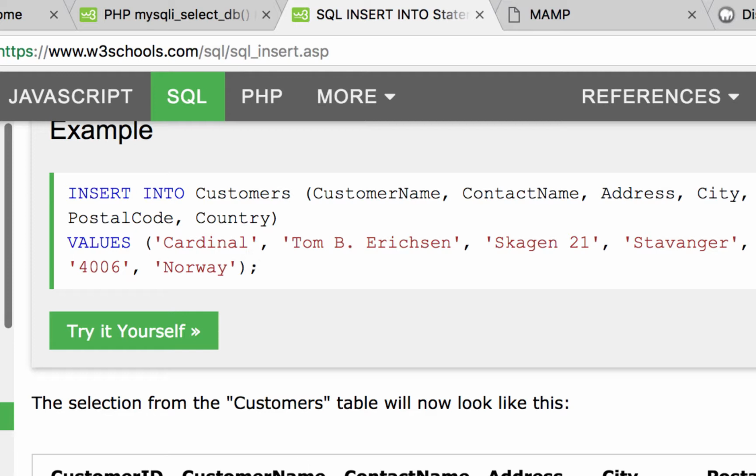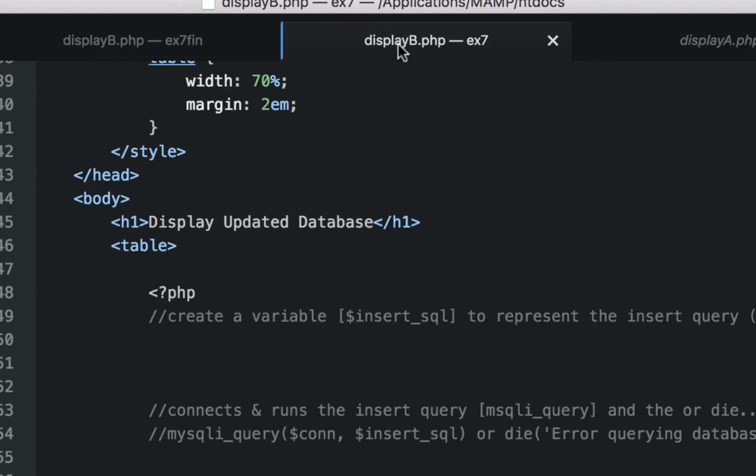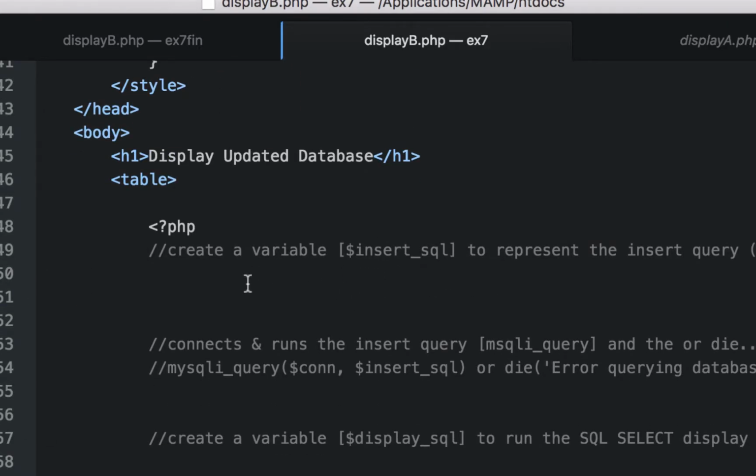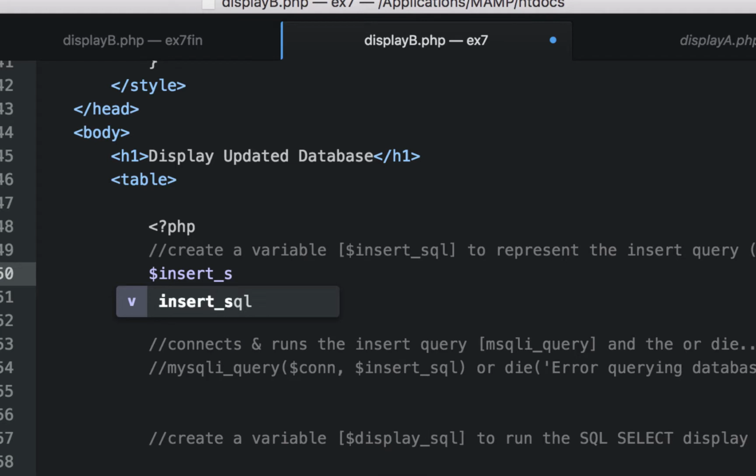So let's take a look at this again, and I'll go back to my display B, and it says create a variable. So let's just create a variable. I'll tab over here, and for a variable we just do a $, and it says insert underscore SQL. That's just a variable, and whenever we do a variable we just do equal. So what does it represent? Well, it's going to represent our query that actually puts it in there.